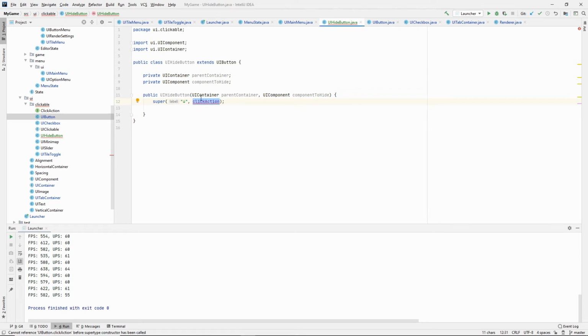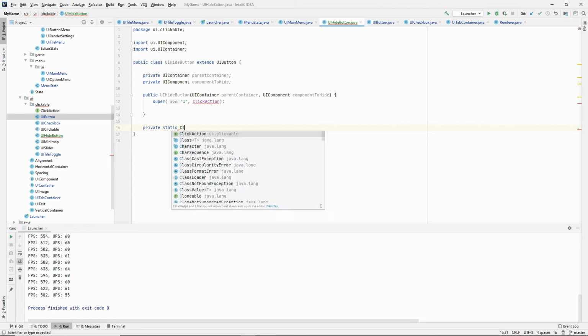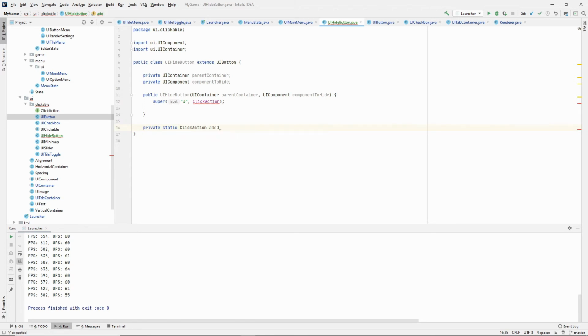So instead of defining that in here, let's just do it outside. I'm going to make a private static click action, and I'll call it add or remove. So this is going to toggle, and we get the parent container and the component to hide. So we're going to return. And we can do it like this because it's a functional interface, like a lambda.